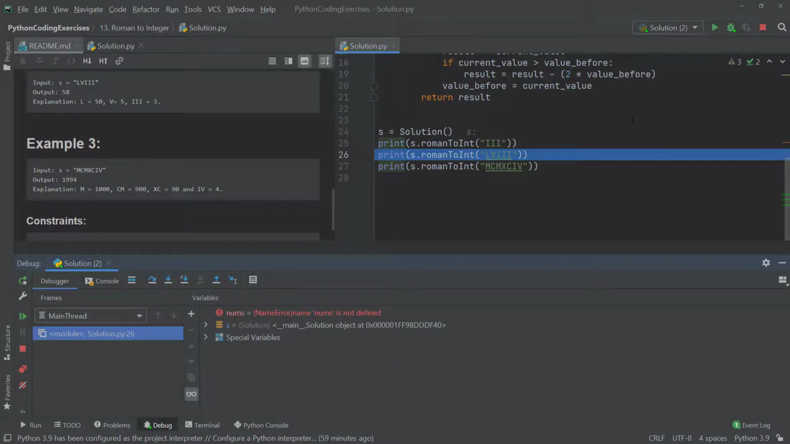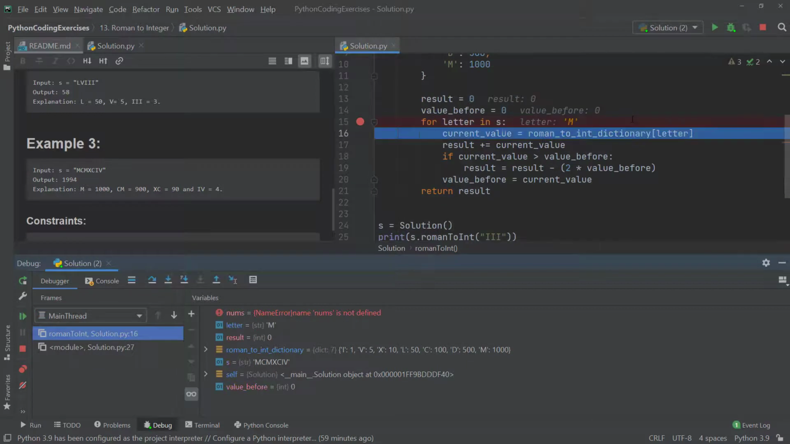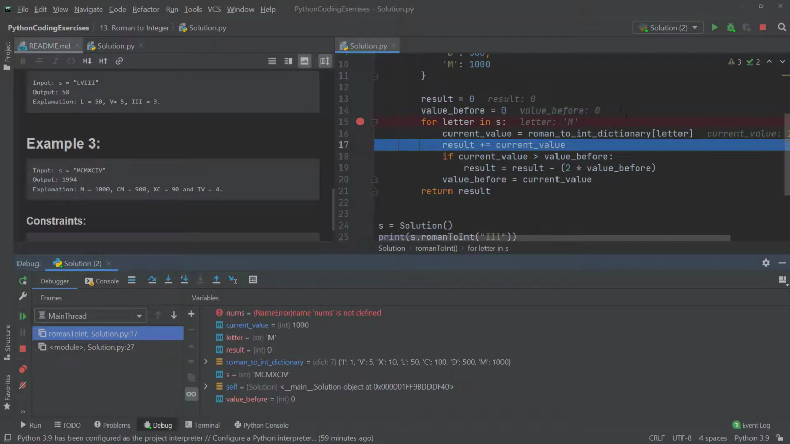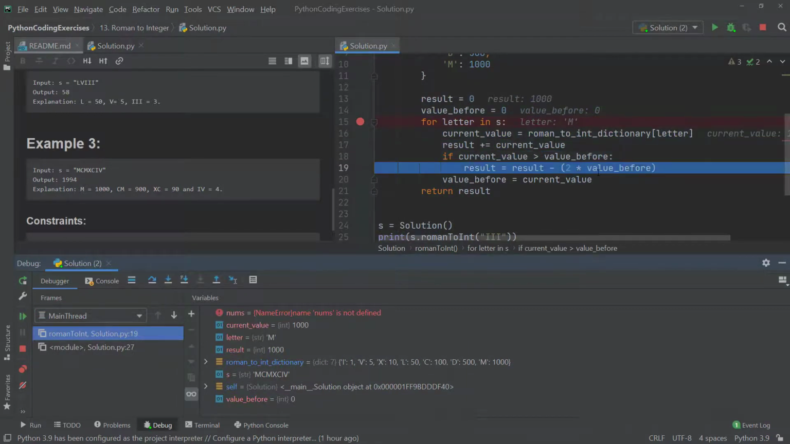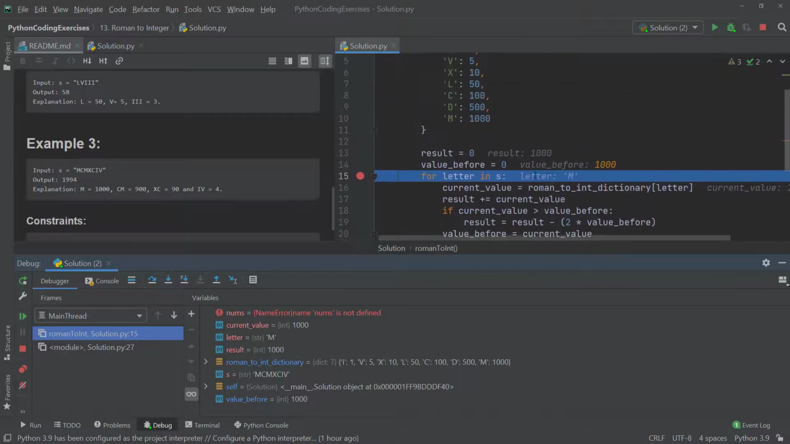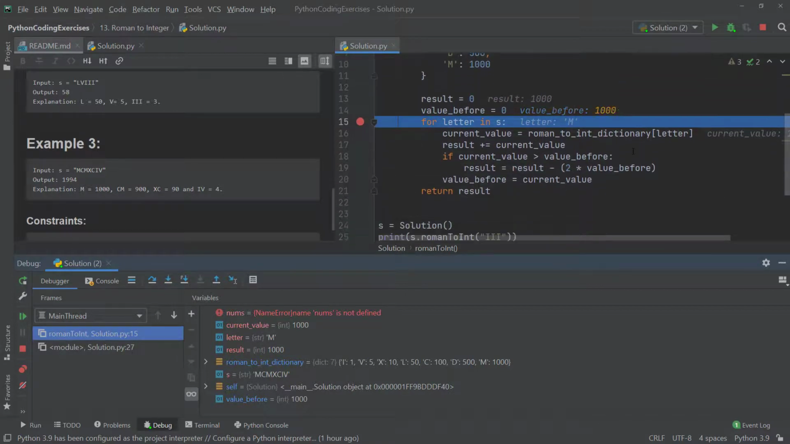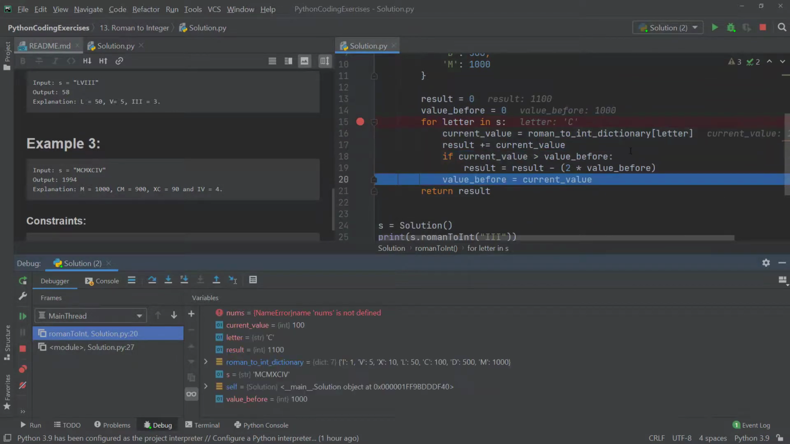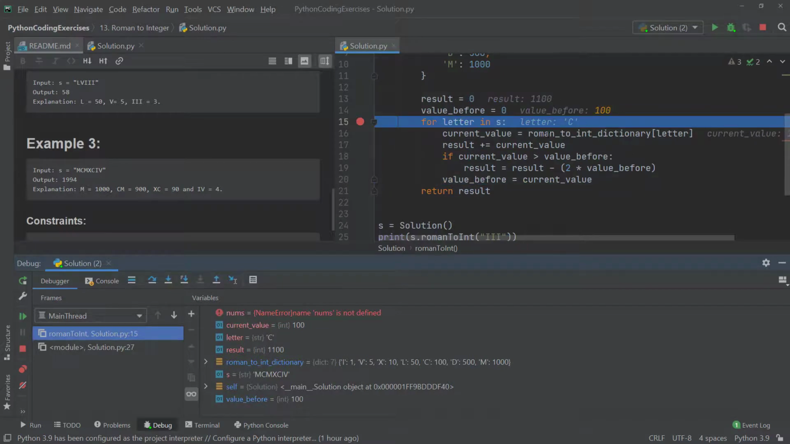But for the MCMXCIV, we will. We're going to be passing in M first. So we're going to be finding the value of M, which is 1000, and we're going to be setting the value before to 1000. And then we're going to go back through it, but this time we're going to be passing in a C. And C is 100, so that works okay. So we're now going to add it up to 1100.